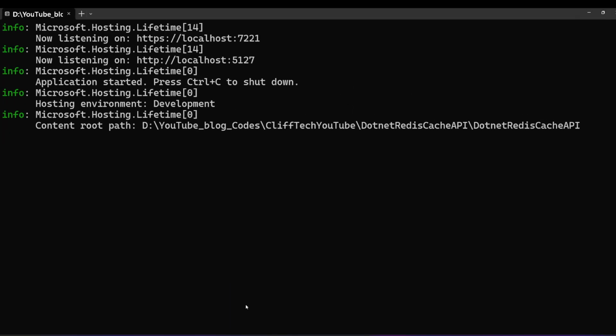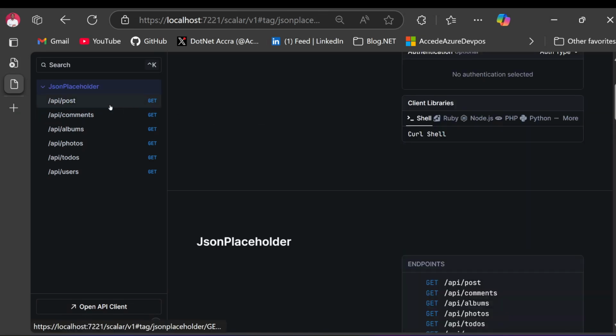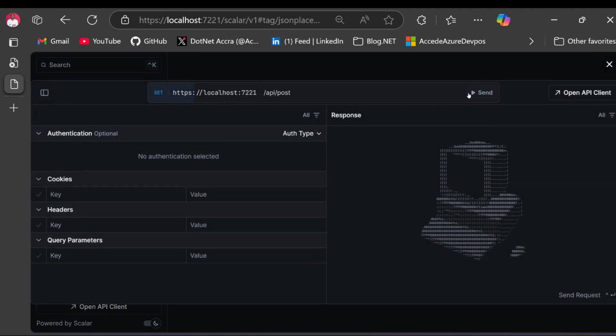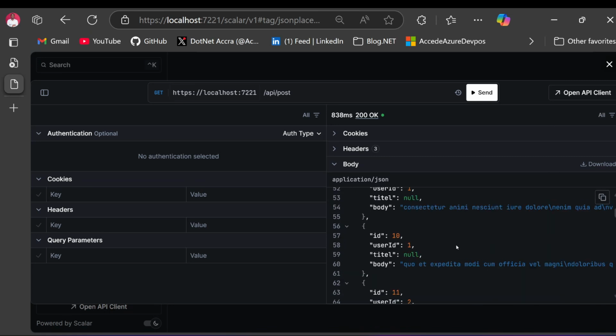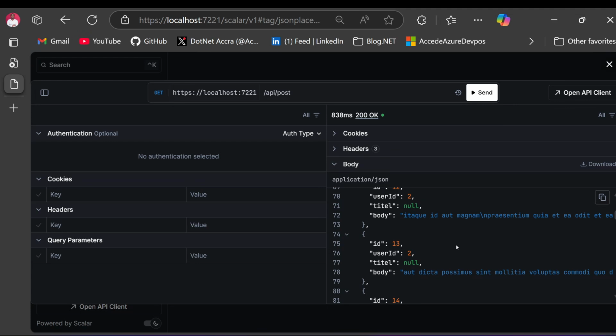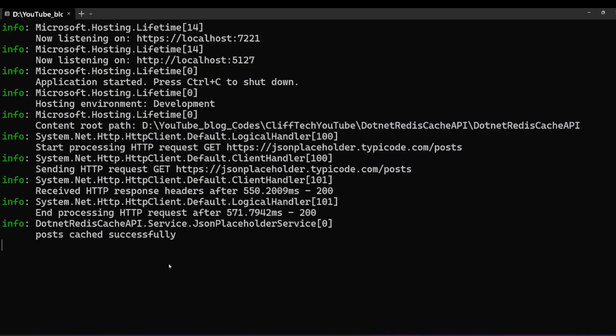Let's go back to Scalar right here and fetch a post. Now you can see it takes us 838 milliseconds, because what happened with Redis in this API is that it first fetches the data directly from the source for the first time and caches it, right? So let's go to our terminal and check the logs. You can see that the post is cached successfully. This is a log that we configured in our service.